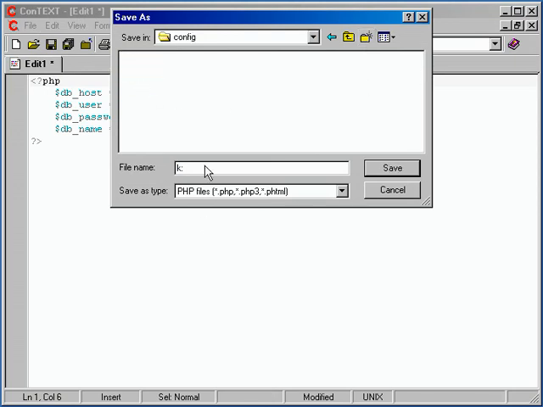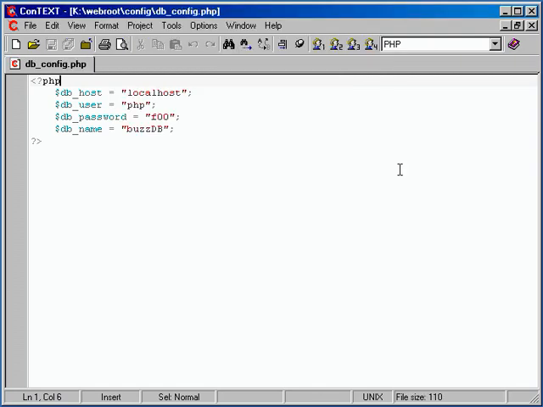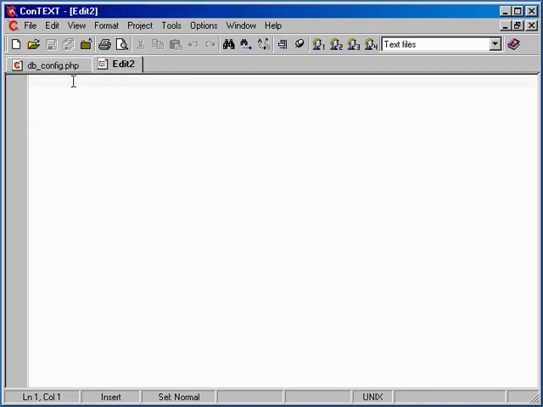Let's go up under config, and we'll just call this db_config.php. And save that out. And now let's go ahead and actually create a script to use it. I'm going to close that out, and create a new script over here.